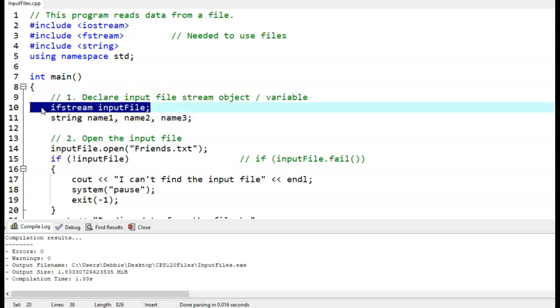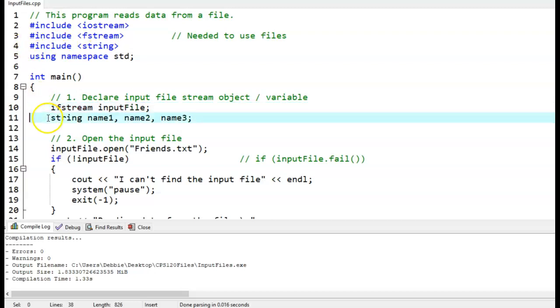And we're going to declare an input file stream object or a variable. ifstream is the data type, short for input file stream, and input file is the variable name. So you could change this variable name if you want. This is what I'm using in this particular program. And I'm going to read in 3 names from my file, so I'm going to have 3 string variables that are going to hold these names.